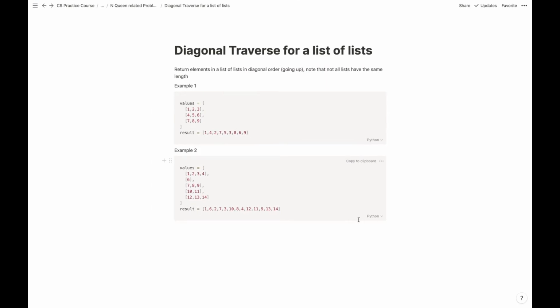Hello, so today we are going to do this problem called diagonal traverse for a list of lists. The problem says we want to return elements in a list of lists in diagonal order. And the order that we are looking for in diagonals is going up, right? From the bottom to the top.